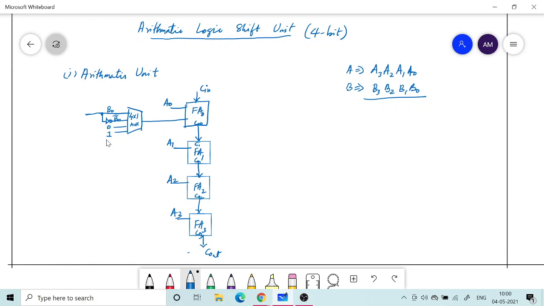Okay, so the same thing repeats. The same thing for B0 I will repeat with B1. So let me just draw it quickly. So this is where I give the next 4 by 1 mux. So here I will just write it as B1, then B1 bar, then 0, and this is 1. Same thing here also.